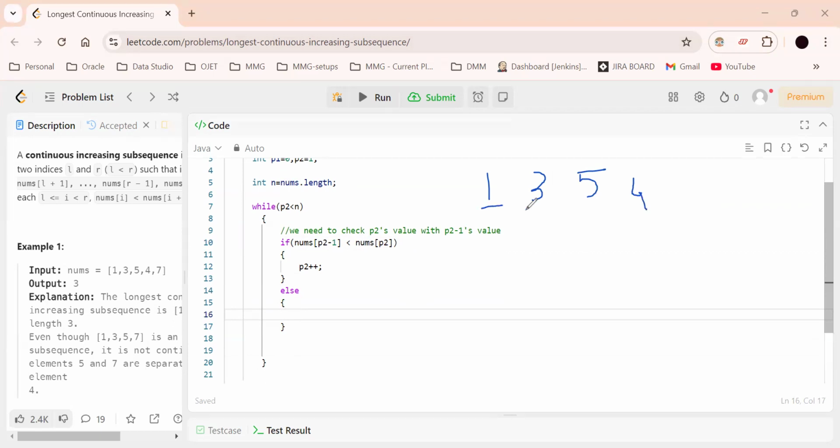Now, 1 and 3. They are in increasing order. This is my P2 initially. This is my P1. Now 1 and 3. Are they increasing? Yes. I'll move my P2 one step. Now this is my P2.